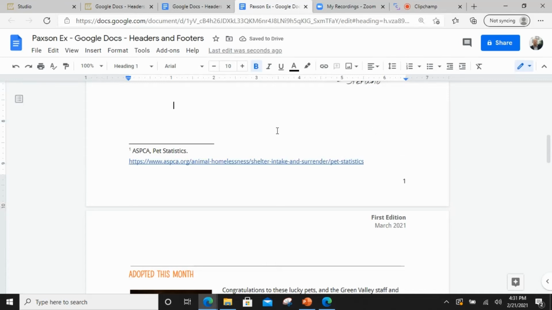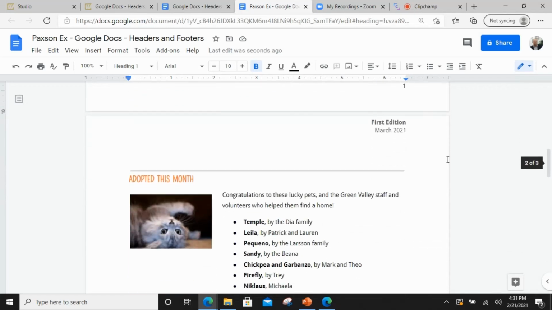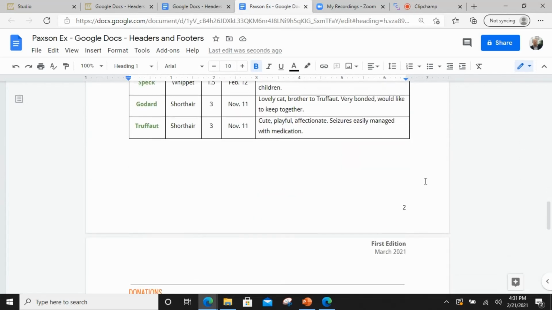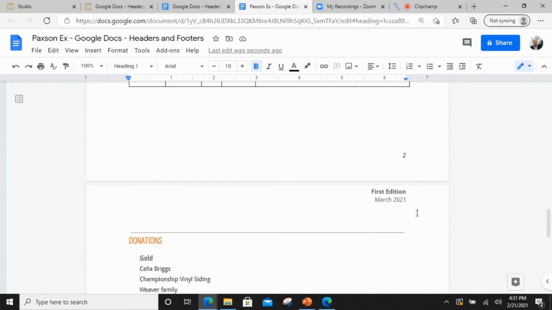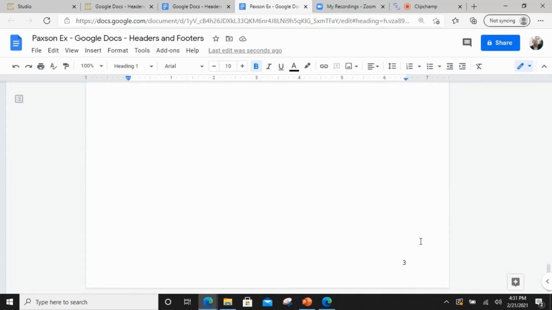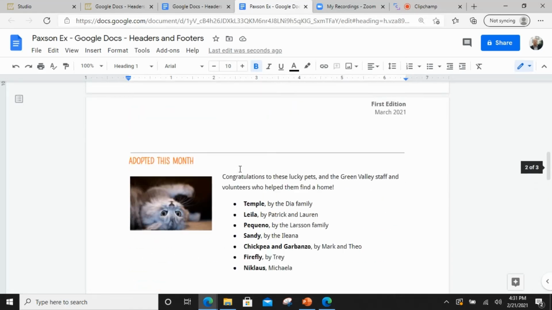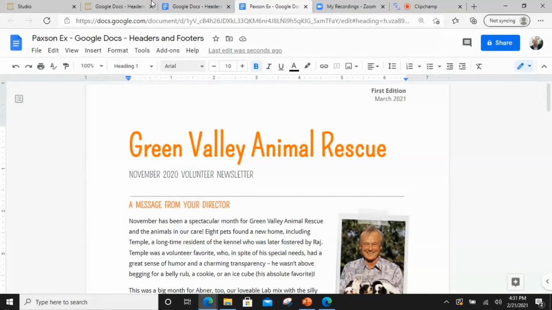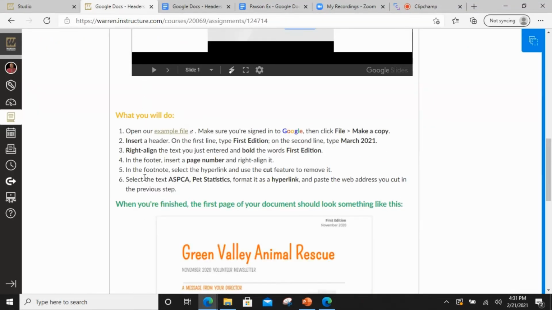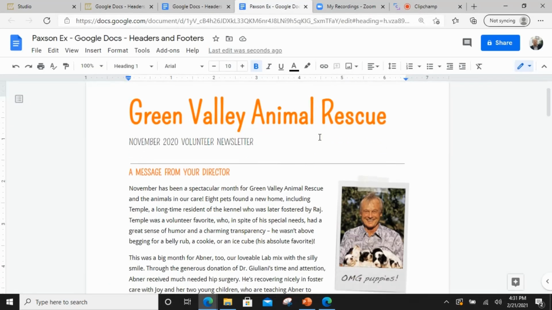I click off of there. I can scroll on to my next page number, and I see it does increase to 2, 3, and it would continue on. So let's go back over to Canvas to see what our next step is. It says in the footnote, select the hyperlink and use the cut feature to remove it. All right, so let's look at this really quickly.